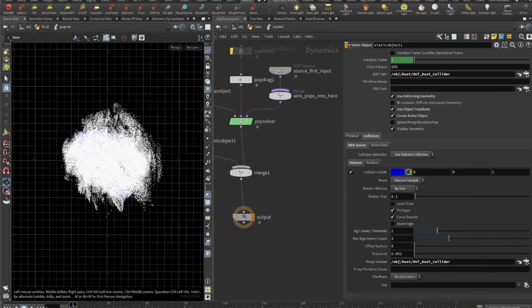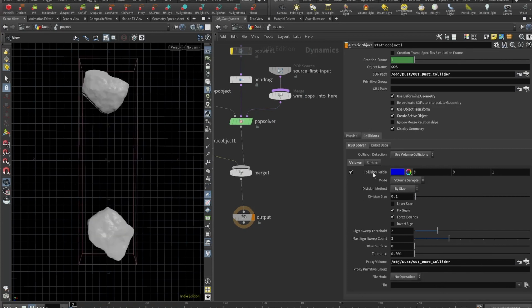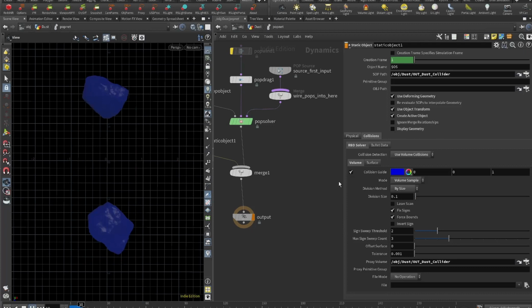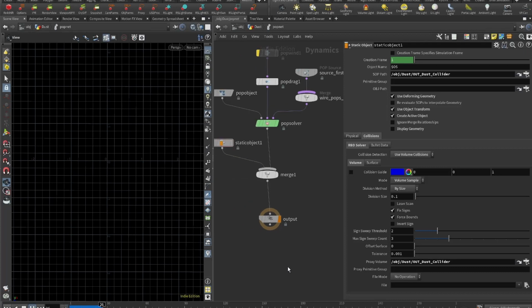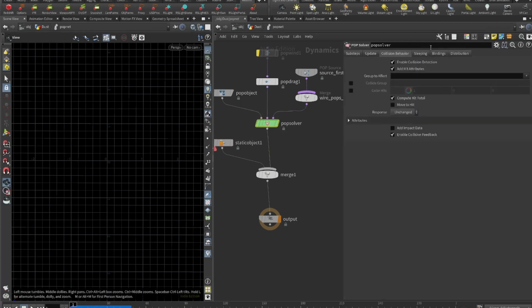This will make the pop simulation slower. Especially we don't need to display geometry, we don't need the collision guide right here. It will make it a bit slower, but it will make sure that our particles will be pushed out not only by the force they have, but also by the VDB collider. Let me simulate to frame 120.